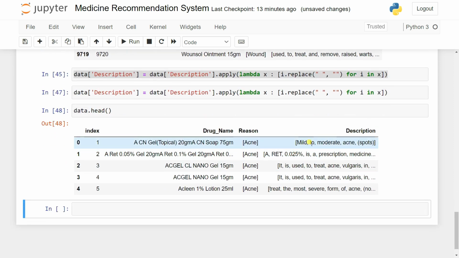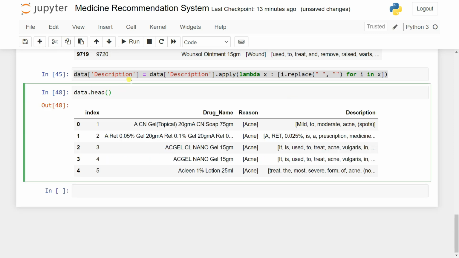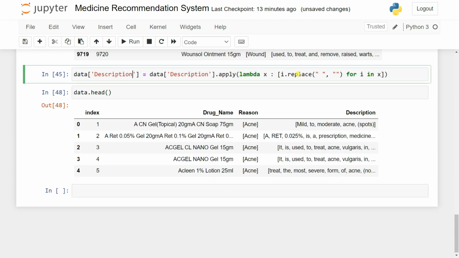Yeah, you can see it internally removes this space. So now what I can do, it's not needed. We can cut this out. Why are we actually doing this? It internally replaces all of these spaces from our data set.